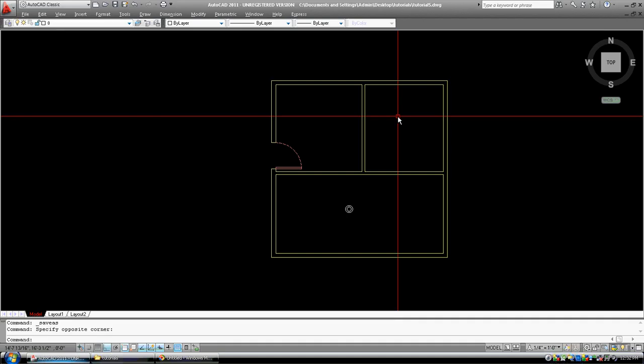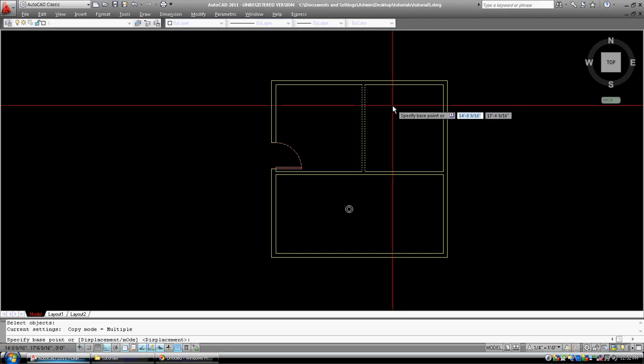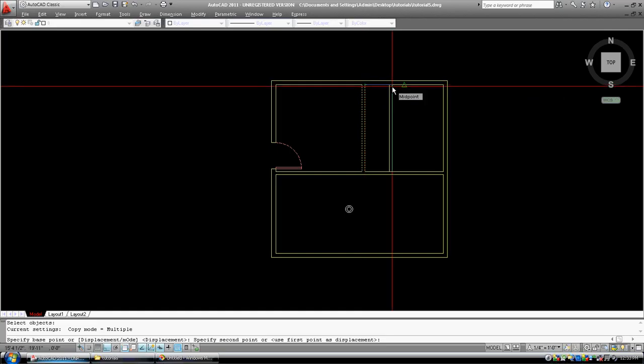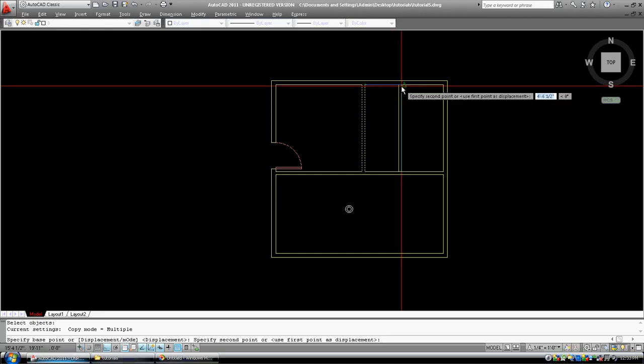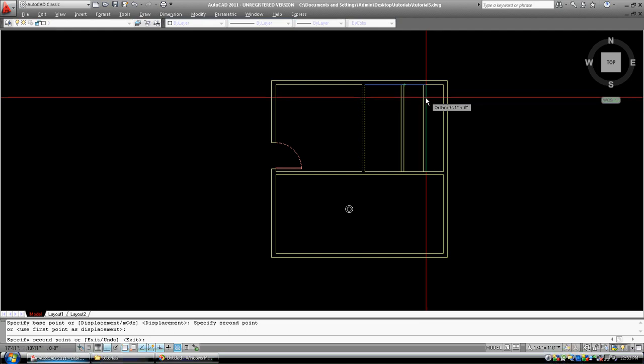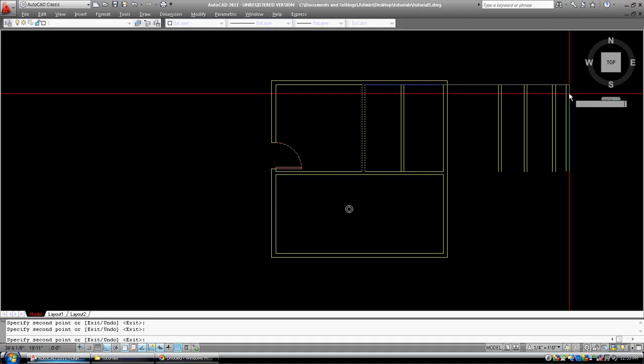How about we copy, CP, and we select these two lines. Okay, it's asking us for a base point for our copy. So we're going to pick right there. Now it's asking us where we want to move to, and I'm just going to take the center of that line. Now I can keep copying, copy as much as I want.